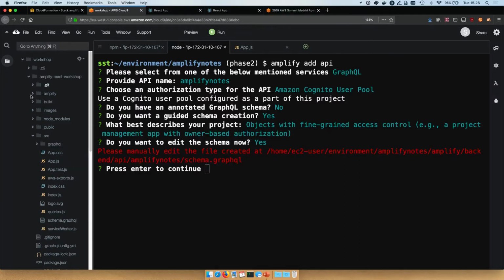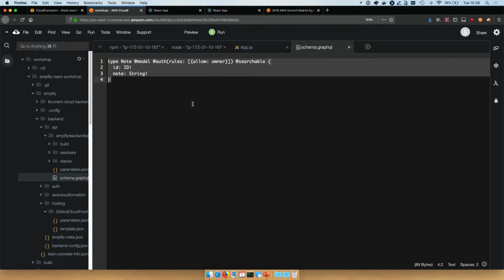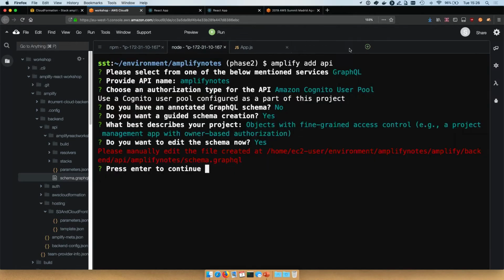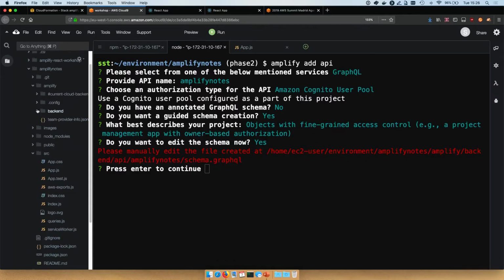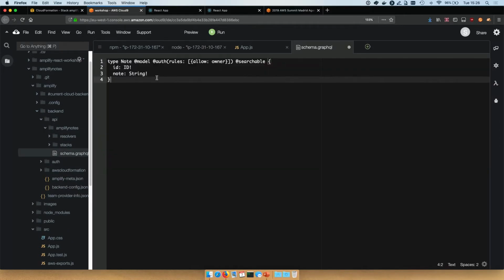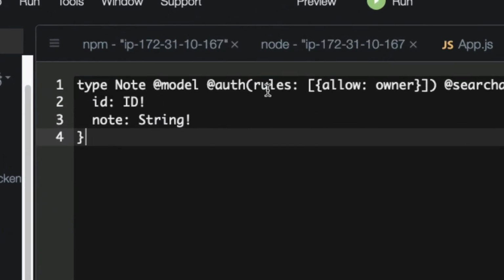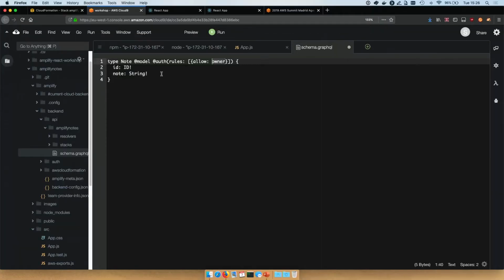I'm a bit lazy, so I will reuse a file that I have somewhere else, just to avoid making any typo. Oops, that's the file I want to reuse. And that's the file I need to edit: amplify, backend, api, schema. So let's have a look at that. That's exactly what you saw on the slide. It's a node, which is a model, which is limited by authorization to only allow the owner to access it, with an ID and a string. So let's save that and come back to my editor.